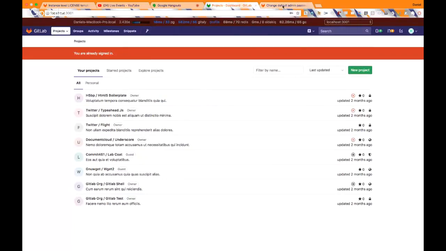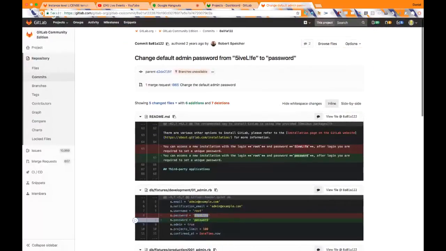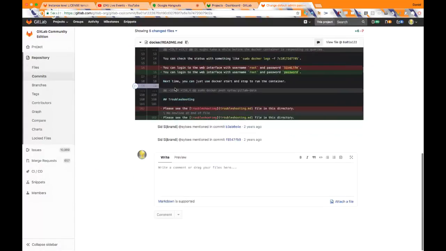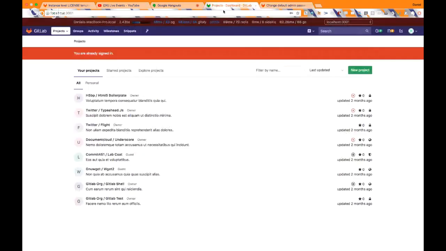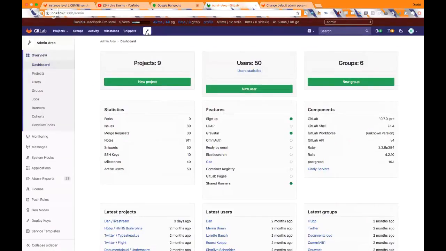Okay, so that one works. So I guess this one didn't go through. This pull request to change it to password, or merge request. That's on the community edition. Okay, well anyway, that's how you find an admin username and password. That trick works for all kinds of devices. Yep. All right, so this is our admin page.